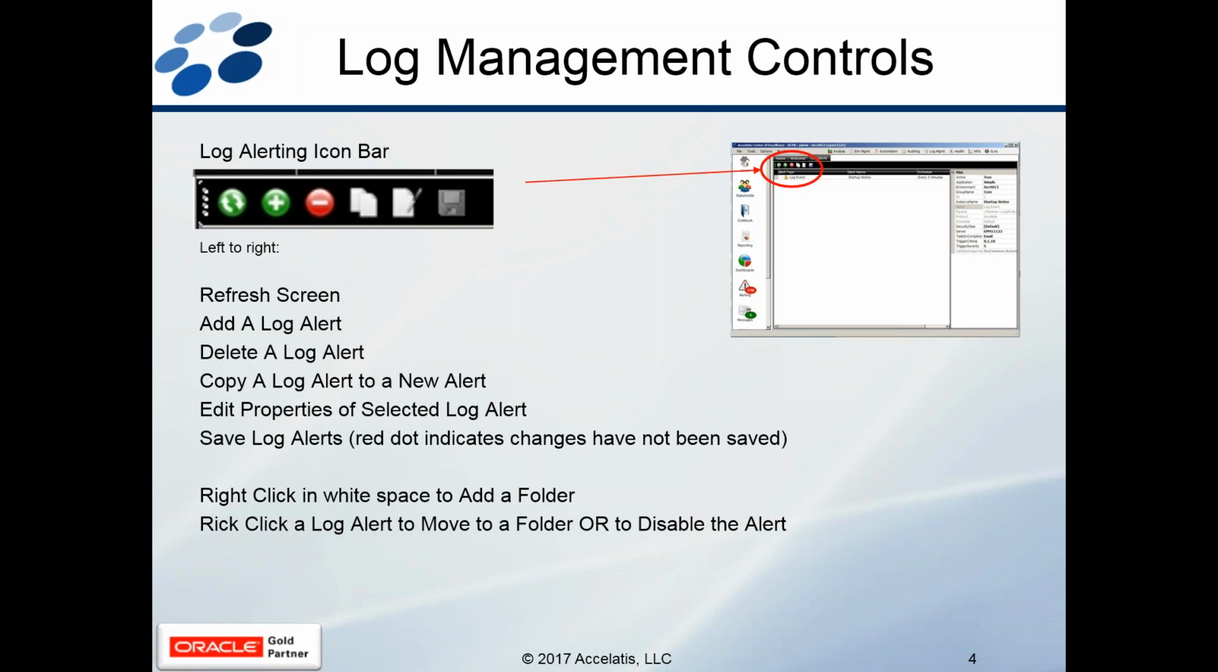Now, there's some additional controls that don't show up as icons, and in this case, if you right-click in some white space that's below your log alerts, you'll have the ability to add a folder. So if you want to organize your log alerts in folders so that they're a little easier to get to or easier to manage, you can do that. And then once you make a folder, you can then right-click on an actual log alert, and it gives you a little pop-up window that's going to enable you to either move that log alert to a folder, or if it's already in a folder, it gives you the ability to move it back to the root.